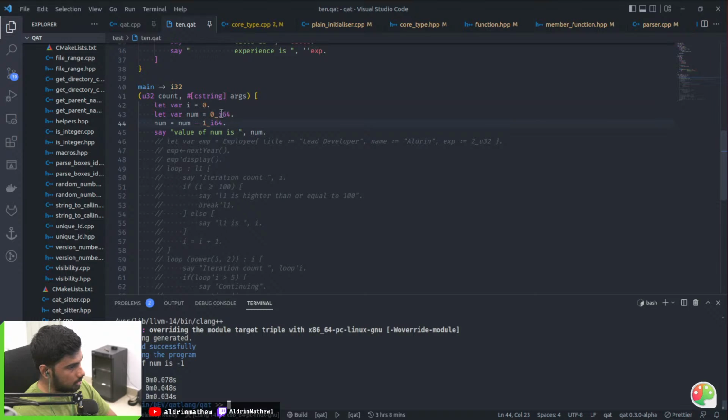Oh, okay. Wait, what happened? Unsigned, that's the problem. Okay, so that's supported, and let me see. Wait, what's the highest possible value of U32? 2 to the power 32, which means almost, not sure. What happens if it's 128? 128.